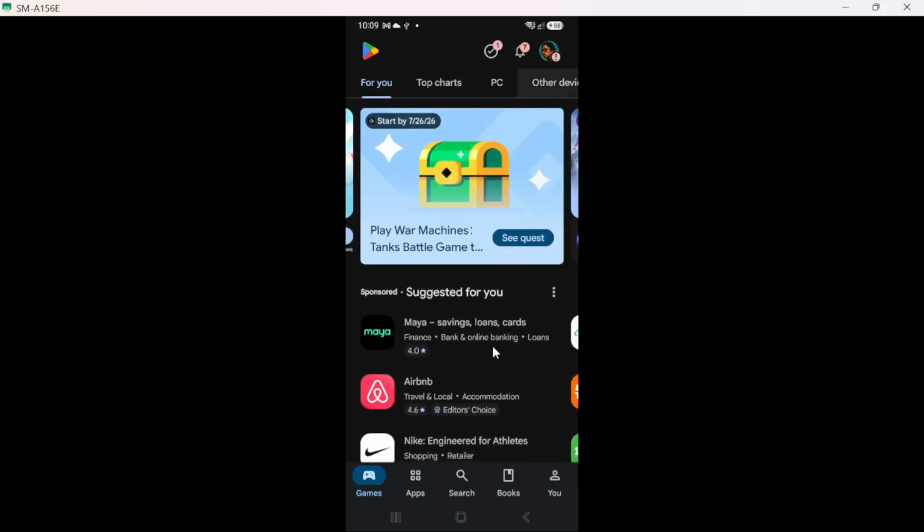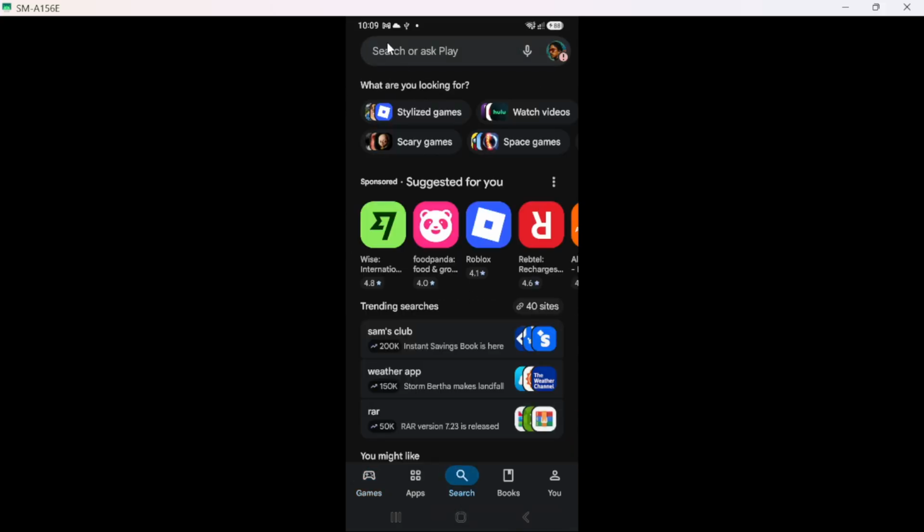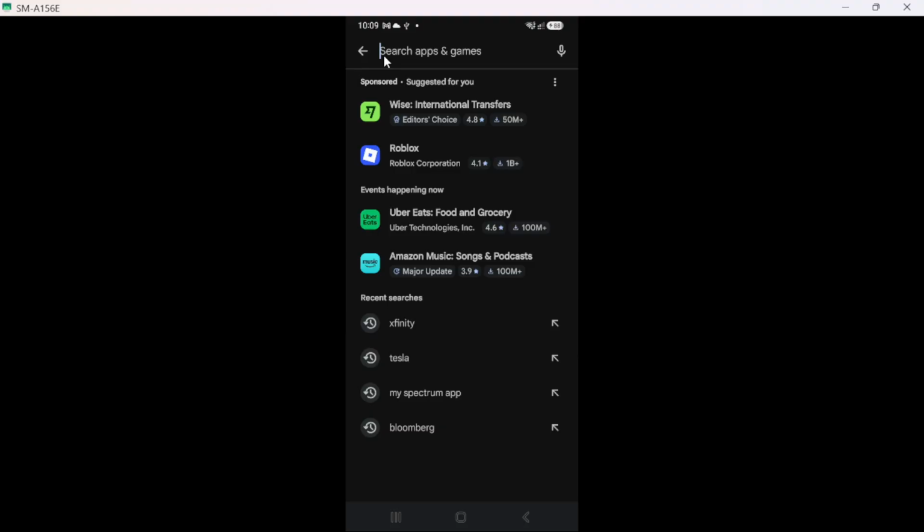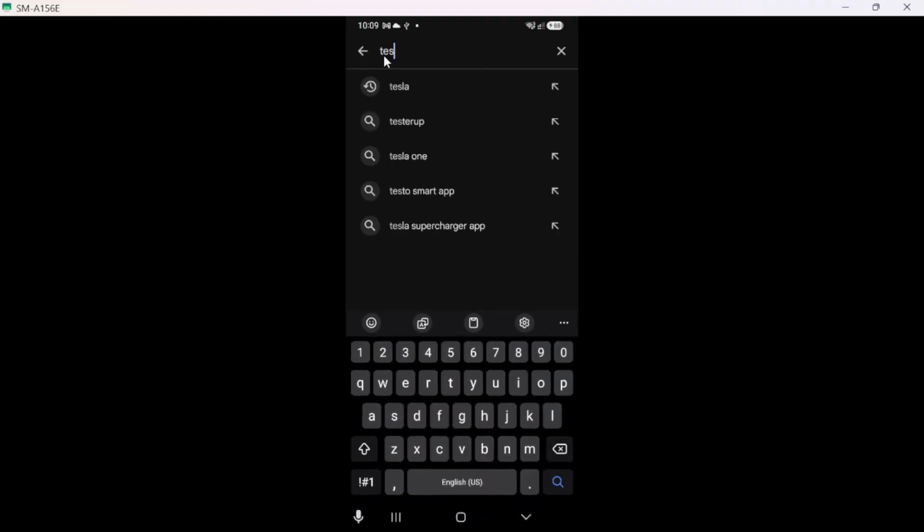Next, in the search bar at the top of the Google Play Store, type the word Tesla and hit the search icon. This action prompts the store to display a list of apps related to your search query. As you type, suggestions may appear, making it easier to find the app you need. Watching the search results appear will confirm that you are on the right track.